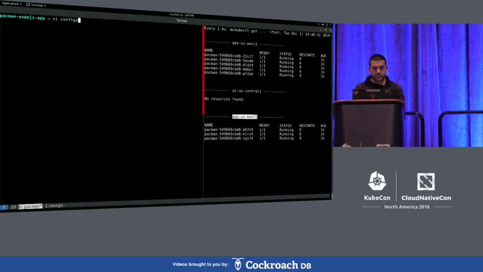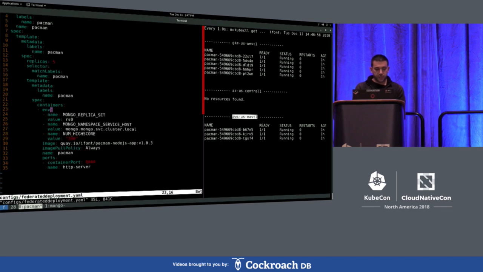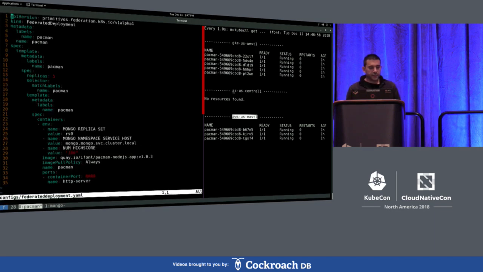But let me show you the configs that were involved in deploying this. So here we have a federated deployment, which is a resource type defined by the Federation-v2 API. And it embeds a Kubernetes deployment spec within it. And it's just some basic standard deployment stuff within that spec. And so here, the interesting part is that we're listing we want 5 replicas.